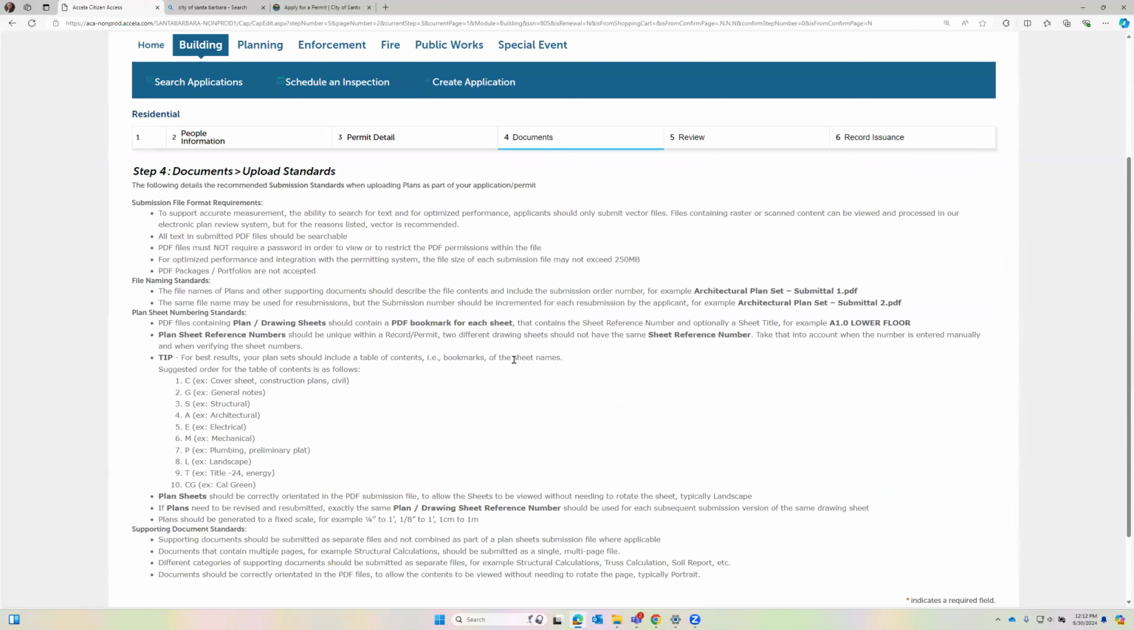So some of the changes are right here, these bold portions where we really want the naming of the documents. It's really helpful. So staff knows if it's round 2, round 3, and so forth, to put that submittal number in the document name. And also the big change, I believe, for you all is this plan sheet numbering.